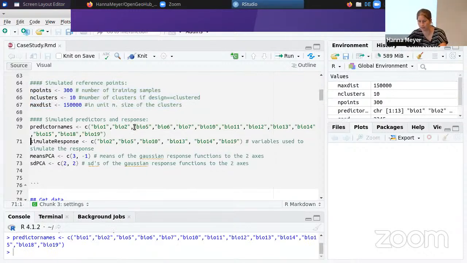But yeah, we don't need to go into too much detail here about this data set because we want to put special attention later on how we do our model training. Simulate response is also a subset here of the bioclimatic variables. This defines the variables that are used to create the response variable.